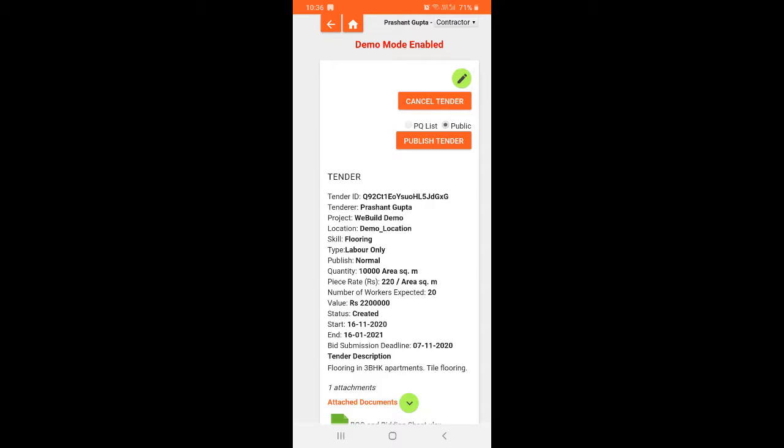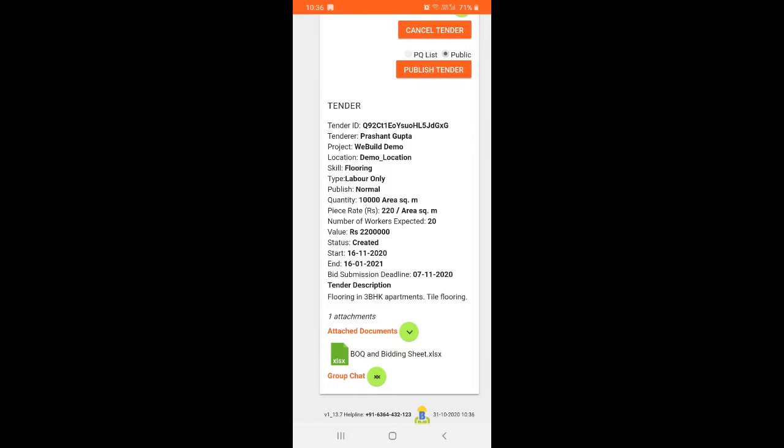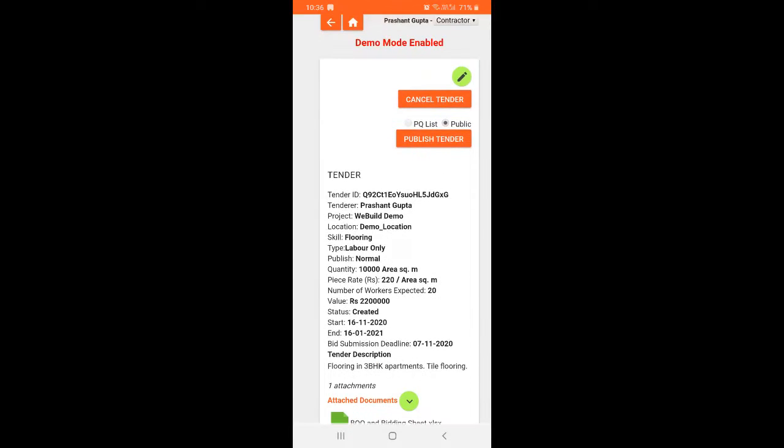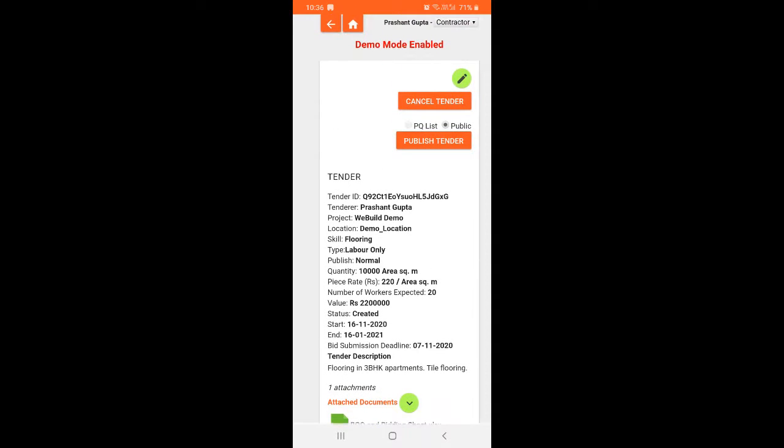So if you click on the PQ list, it will be published to the PQ list. If you click on public, then this tender will be published to the larger population of all the subcontractors. In the bottom, you can see there is the concept of a group chat. So you can actually do a chat within the same tender. But this is how you basically publish a tender, either to your smaller list of your pre-qualified set of contractors, or publicly to a large set of every relevant contractor in that skill who's registered with Bandhoo.